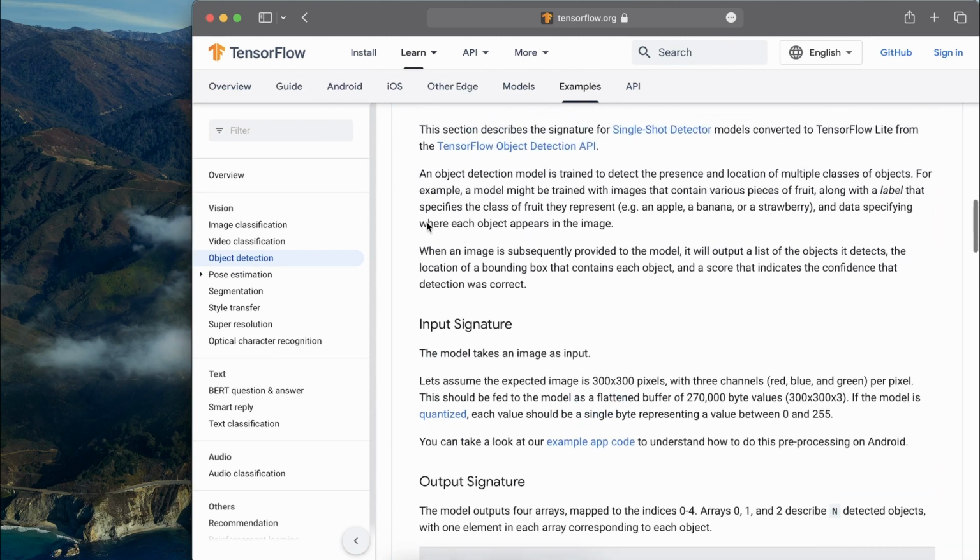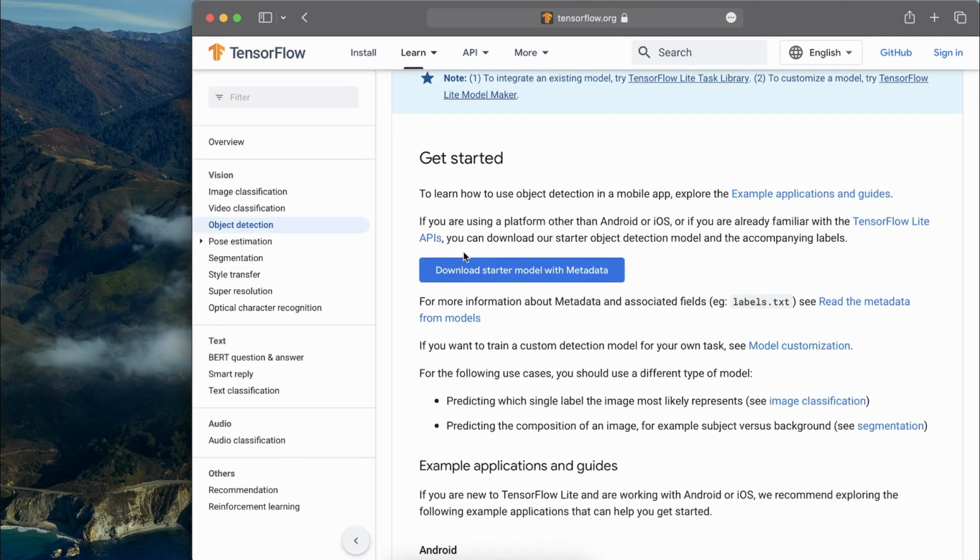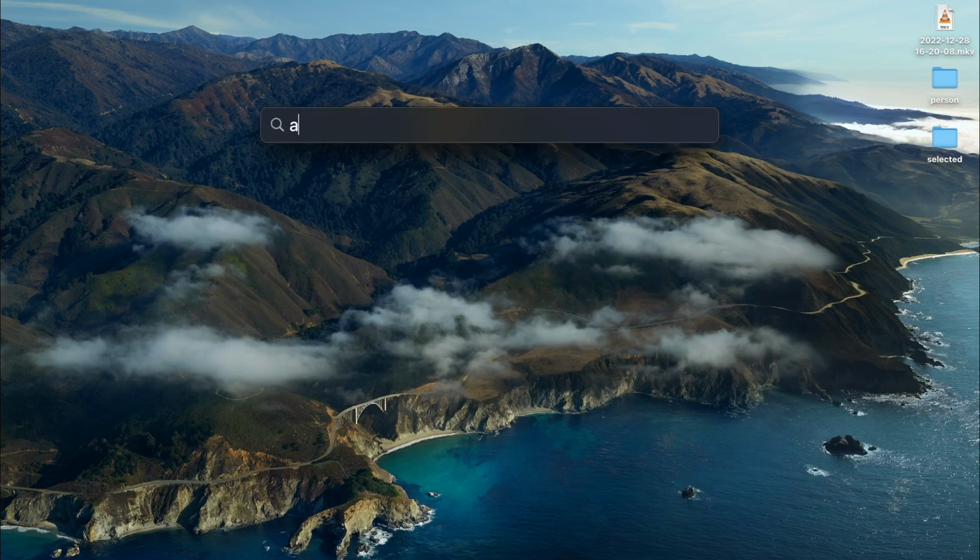If you are interested in making something like that, so welcome. First of all, we need to download the starter model with metadata, so you just click on this download the starter model, and I will leave the link to this page in the description down below. Now our work over here is done. Now let's open our Android Studio and start by creating a new app.